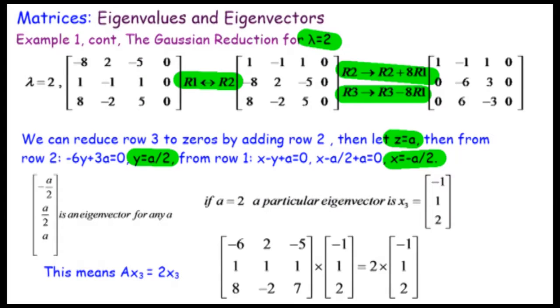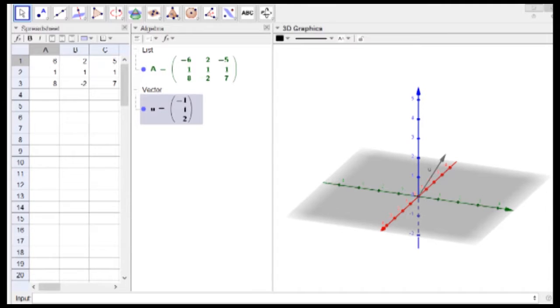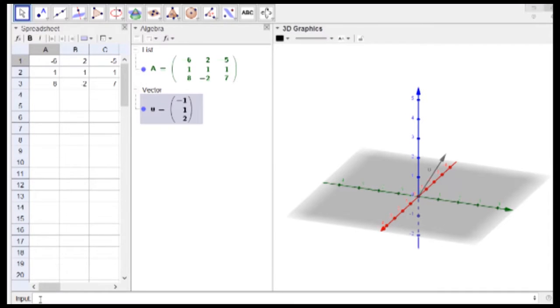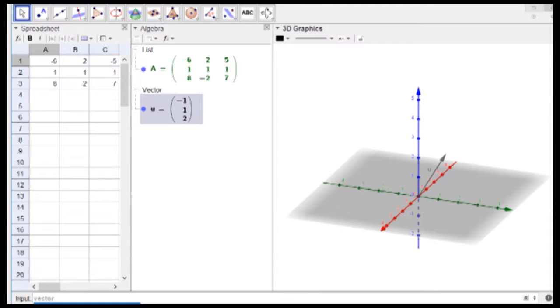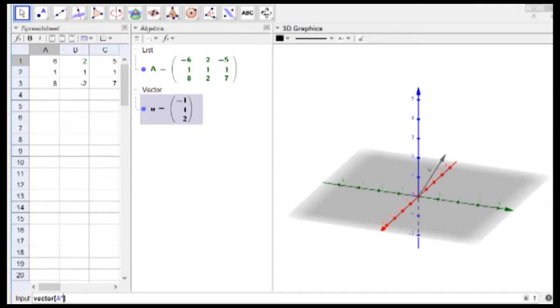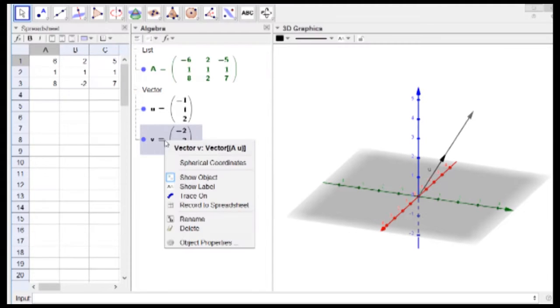You can see what this means is that A times that particular vector is double that particular vector, and we'll have a quick look at that again in Geogebra to show you that this preserves the direction. Here we are again with our third eigenvalue and vector, the eigenvector u, minus 1, 1, and 2. Let's type in a vector, A times u. There we are, and you can see it's doubled its length.